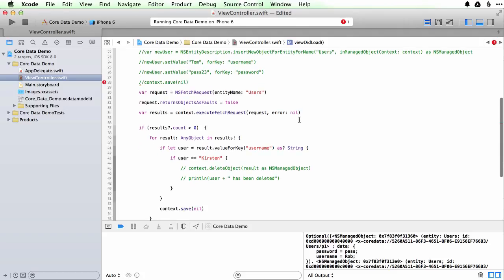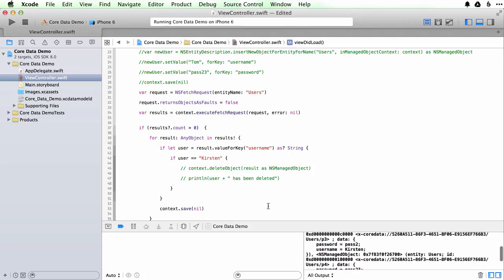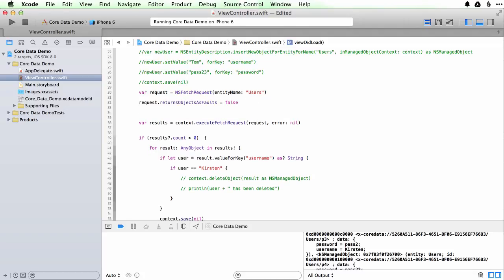One is plenty. So let's say we want to update Kirsten's password to something even more secure than her current password, which is pass2. What we would do is add what's known as a predicate to the request. And a predicate is essentially something like a search criteria. So it might be that the username is equal to something, or the password is equal to something, or that the age is less than something, or whatever it might be. That's what the predicate is.